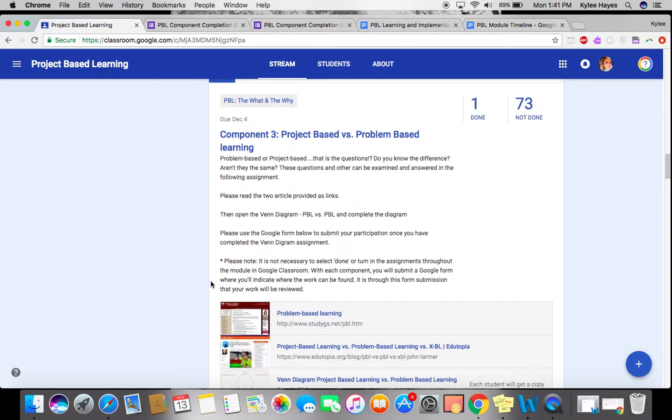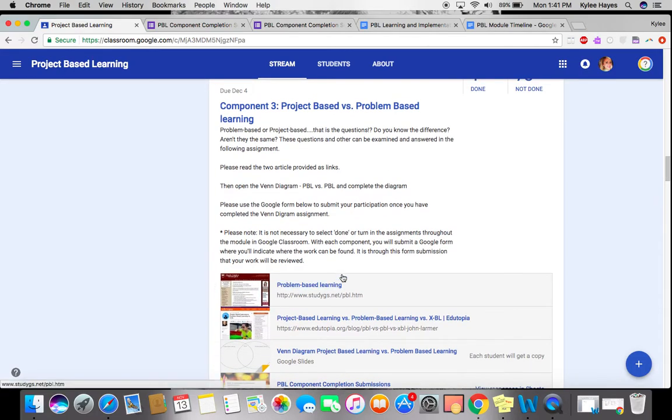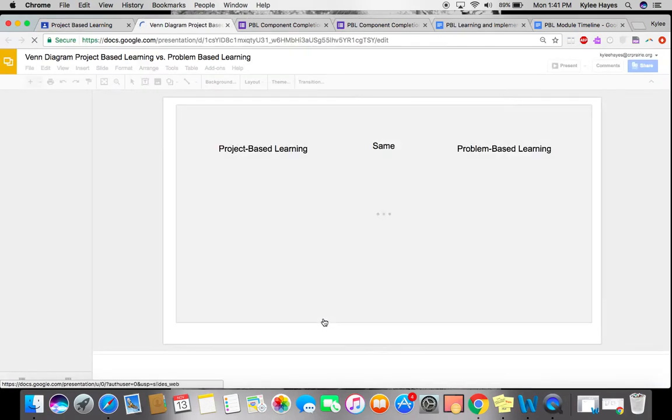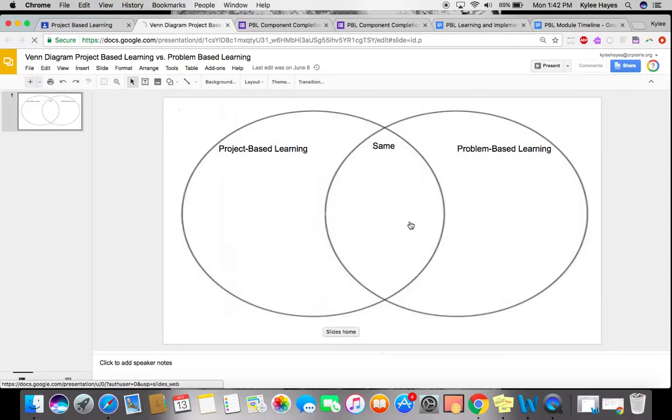Component number 3 highlights the differences and similarities between project-based learning and problem-based learning. There are a couple different articles that you are to read during this opportunity. And then also by clicking on the Venn diagram, this is where you can document your learning and thinking. So identifying similarities between project-based and problem-based learning, as well as differences.